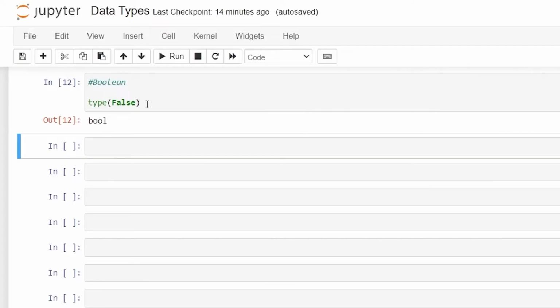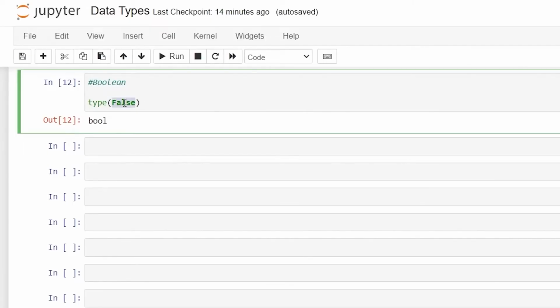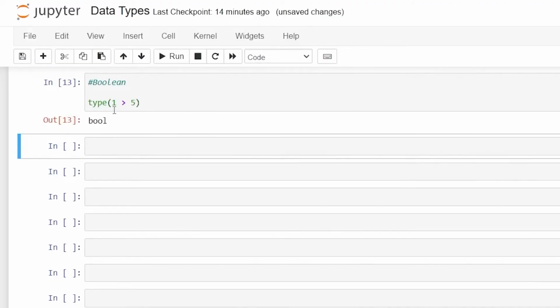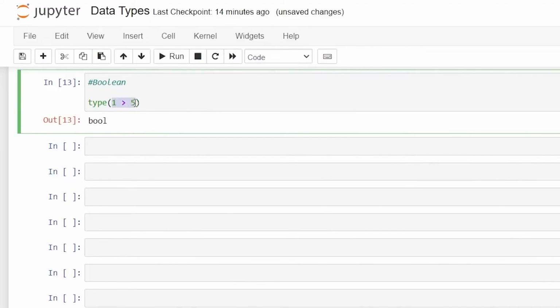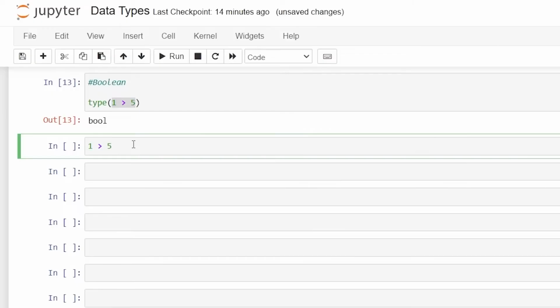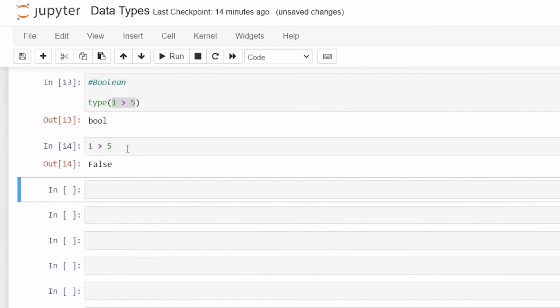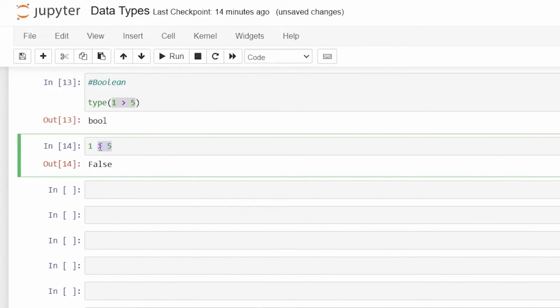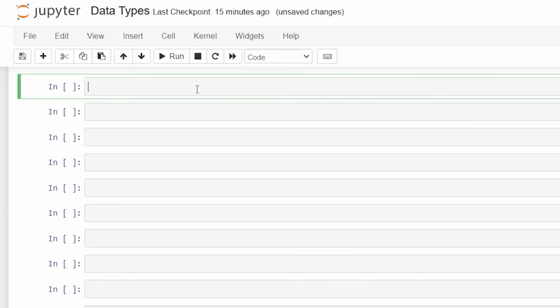And this can be used with something like a comparison operator. So let's say 1 is greater than 5, and let's check this. This is giving us a Boolean because it's telling us whether 1 is greater than 5. Let's bring that right down here. This will give us a false. So it's telling us that 1 is not greater than 5. And just as we got a false, we can say 1 is equal to 1, and this should give us a true.